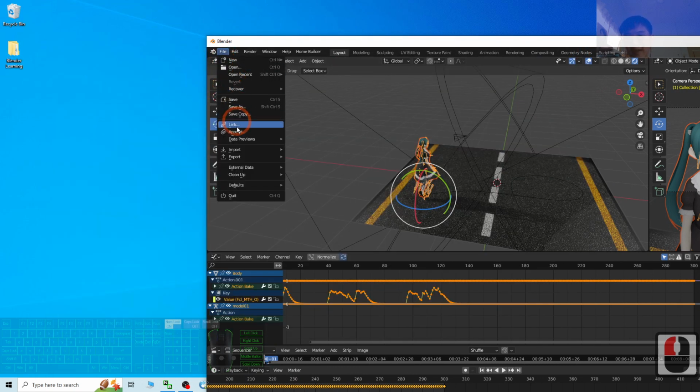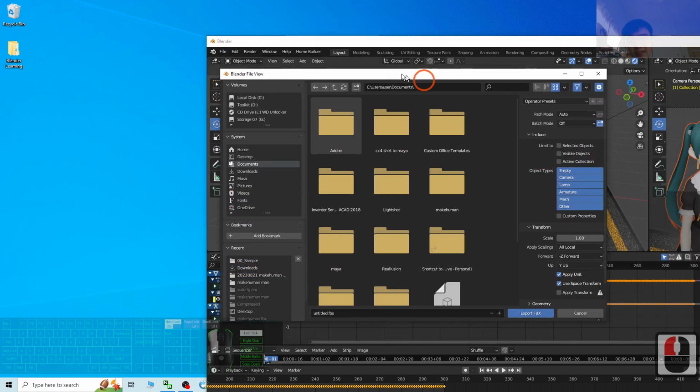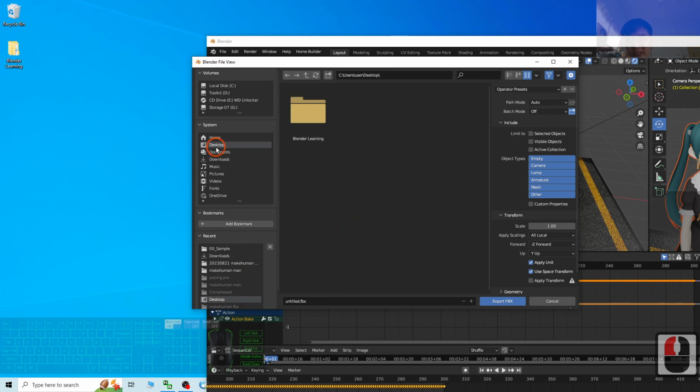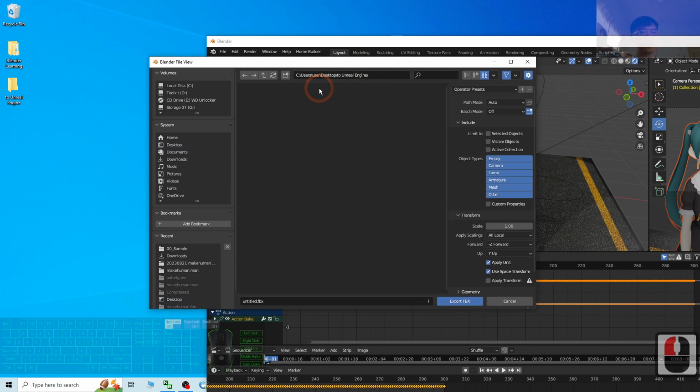I click File, Export FBX. And as demo, I'm going to export it on my desktop. I create a new folder, name this as Unreal Engine. To export as FBX file, you can see the path mode. The path mode is to make sure you choose copy and activate here. This setup is to make sure that all of the material texture will be embedded inside the FBX file.